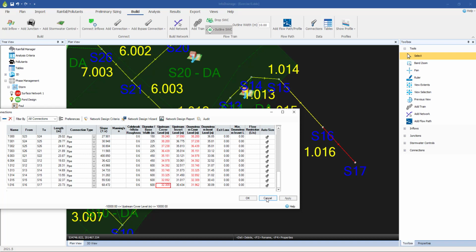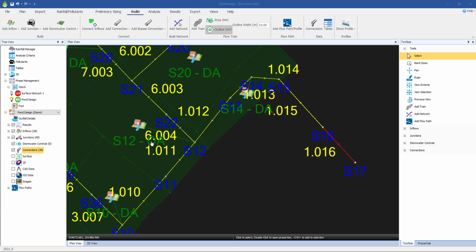So we know pretty much everything about this pond now. We know its top water level, we know its base level, we know its side slope, we know its limit of discharge. The one big thing that we don't know is simply how big it should be, and that's what we're going to do now, is design that. Okay, so I'm going to cancel out of here.